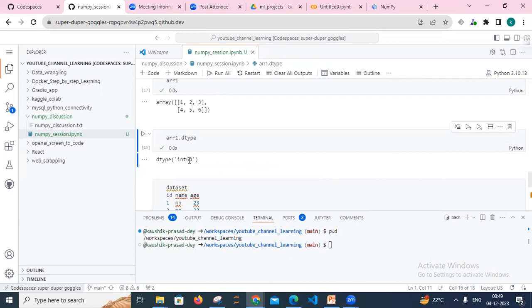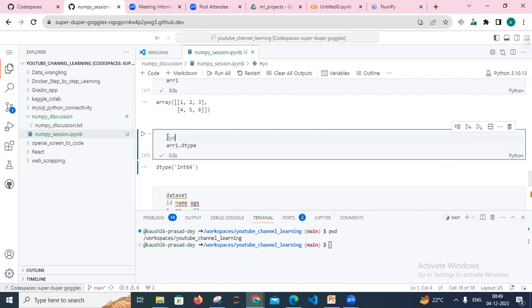Okay. So whatever elements we have, this is int64, right? You can see the data type of this array. 64 means 64 bit. It depends on your system. On some systems it will show 32, in my system 64. So basically it's an integer. It depends on your system itself, right?